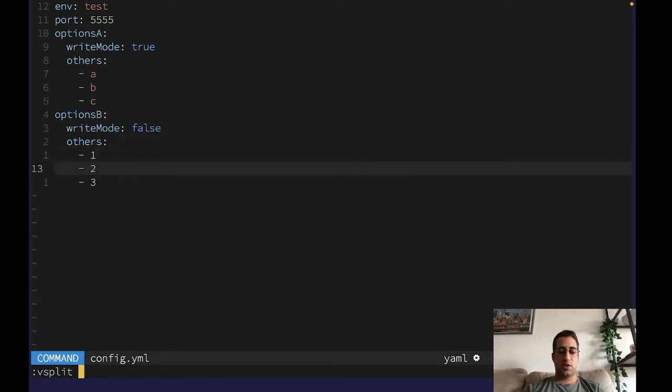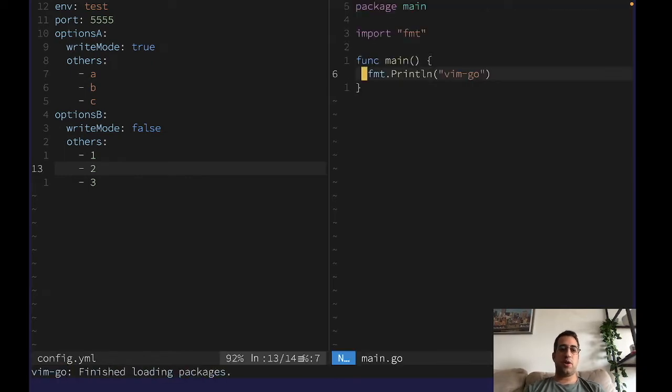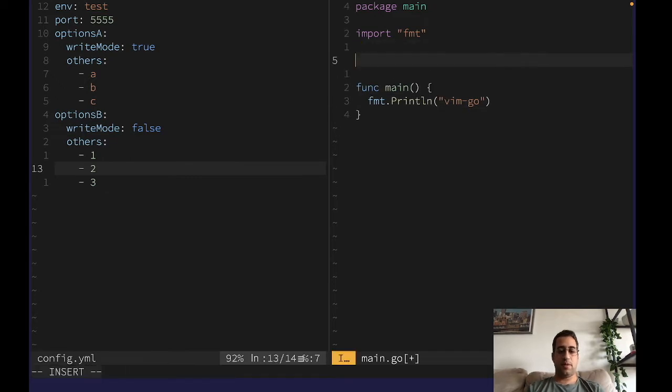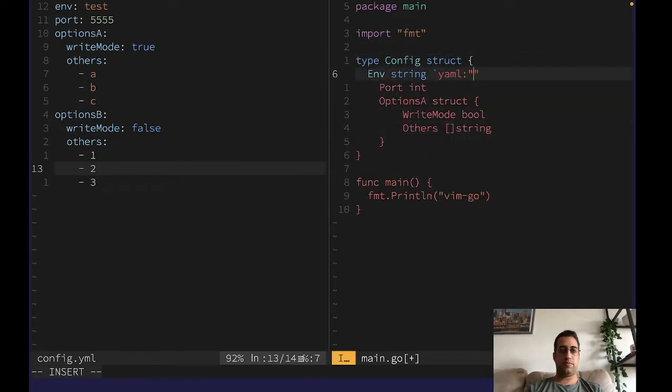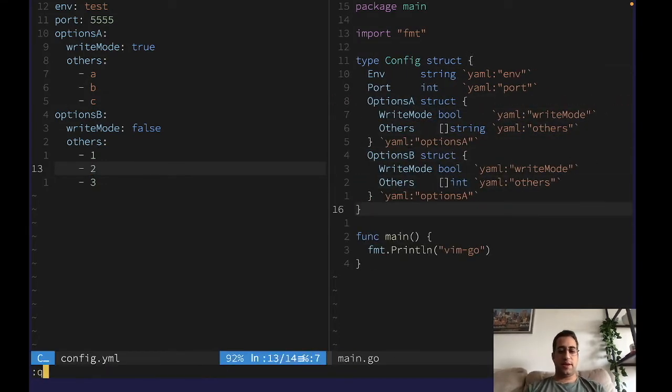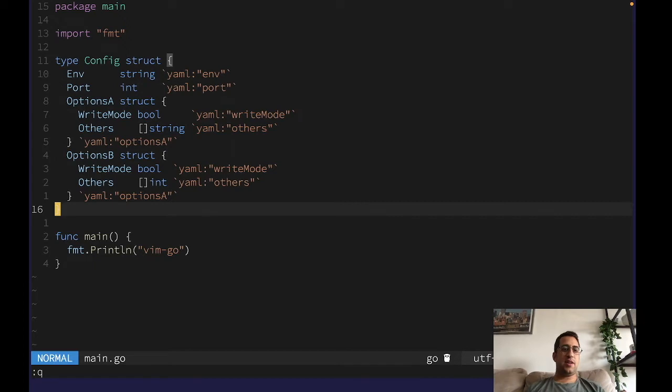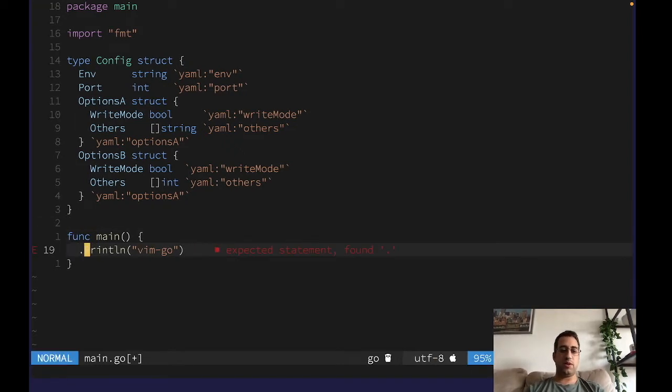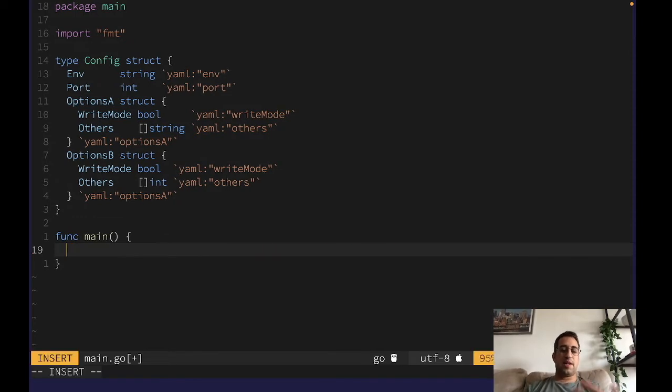So let's open up a main.go, and the first thing that I'm going to do is represent this YAML file as a struct. Okay, so now that I have a config structure which represents my YAML file, all I have to do is simply load up my YAML file, and it will automatically parse it to my struct.